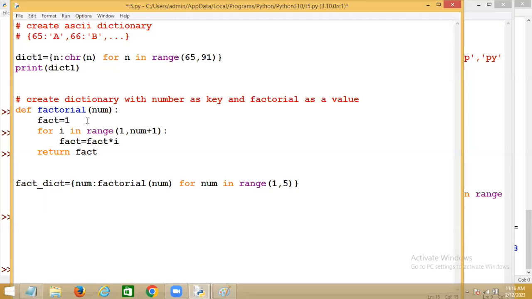So what is the first number? 1. So 1 factorial is 1 and the second number is 2. 2 factorial is 2. So factorial means you find it like this: you multiply the product of all the numbers. Suppose the number is 3, 1 into 2 into 3. If the number is 4, 1 into 2 into 3 into 4. Then after this, you try to print.